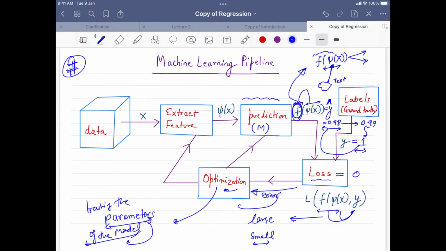Yes. Sir, there is an arrow between optimization and extract feature as well. So will it also improve extraction of the features? Actually, it can be done, but for this course, it's not required. But it can be done. You can use this optimization for extracting the features also.